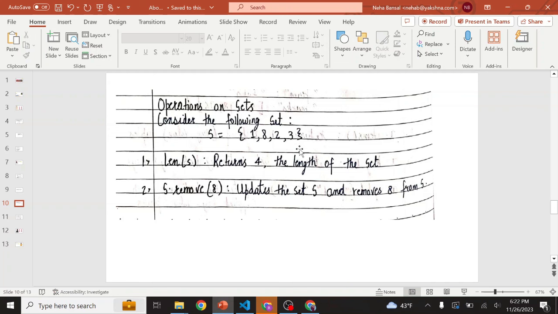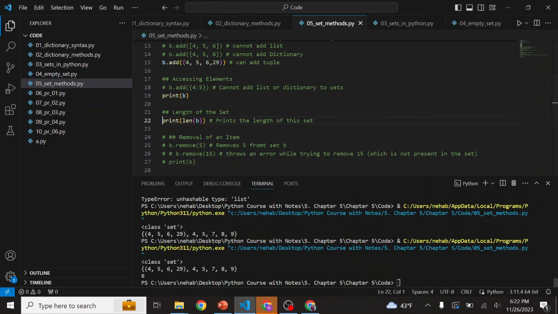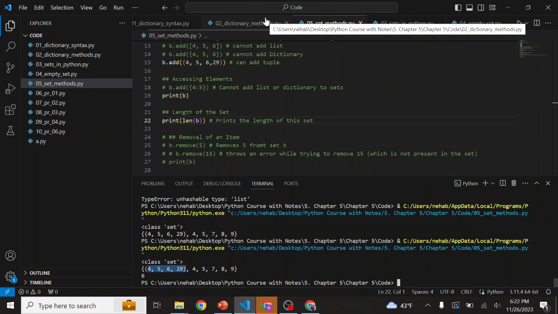So let's see some of the operations on a set. If I want to see the length of a set, then we can use this length command. So let's see the output of this length command. If I print len(b), then it will give you the number of elements in the set. So let's see the output. You can see I have 6 elements, right? 1, 2, 3, 4, 5 and this tuple. So I have 6 elements in the set.